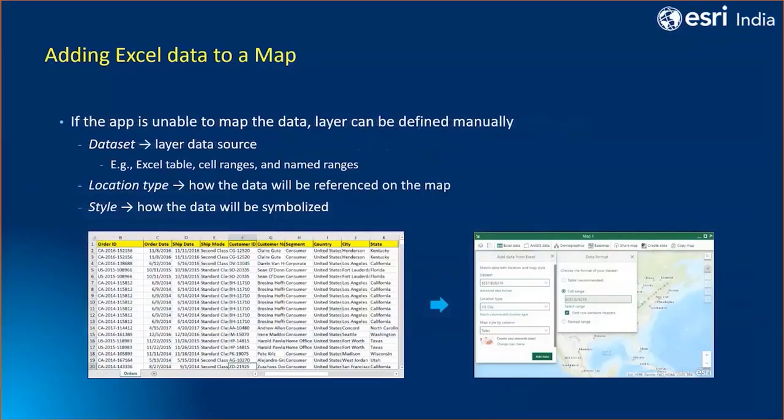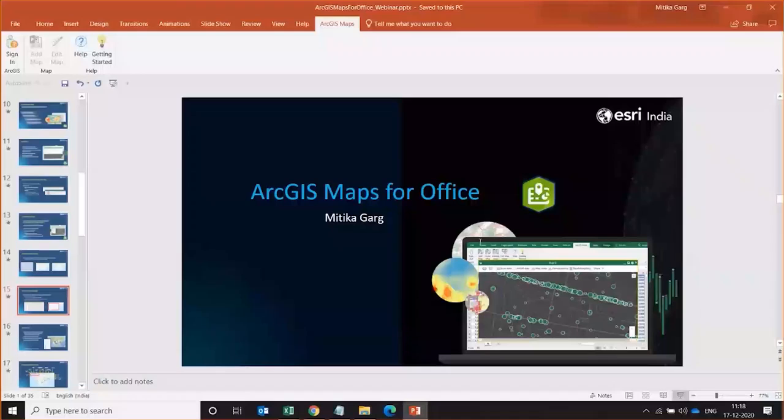And you can style the data how you want, whether it is through the different columns which already exist in your Excel. If you want to base the map styling on that, you can do that also. You can take it as a single feature also. So let's see in the demo how you can add the data.